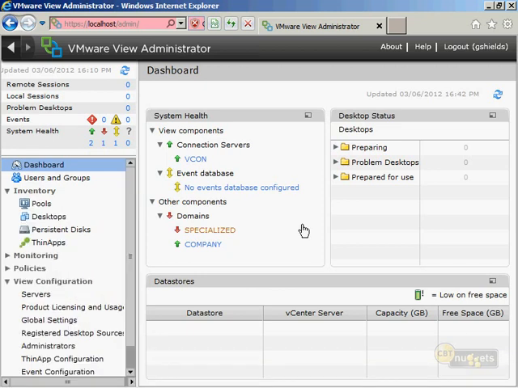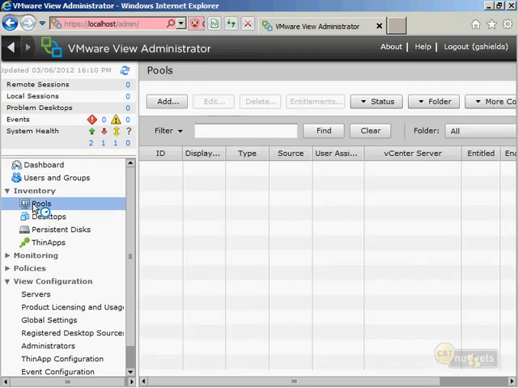Here we are once again in the VMware View Administrator. I'm taking a look at the dashboard, a few of the components that are available. One of the last things we're going to do is actually create that pool of potential VMs. In order to create that pool, though, we have to create a connection between View and vSphere or vCenter.